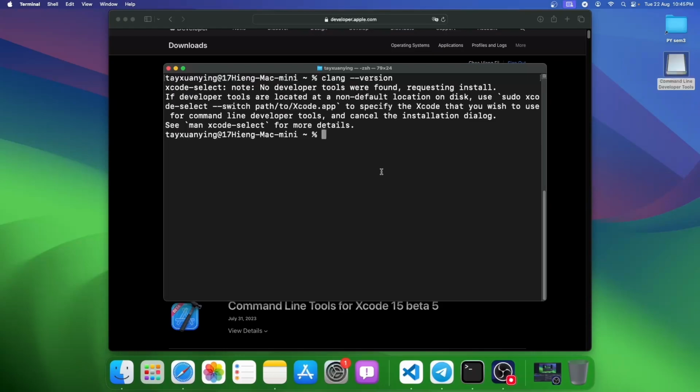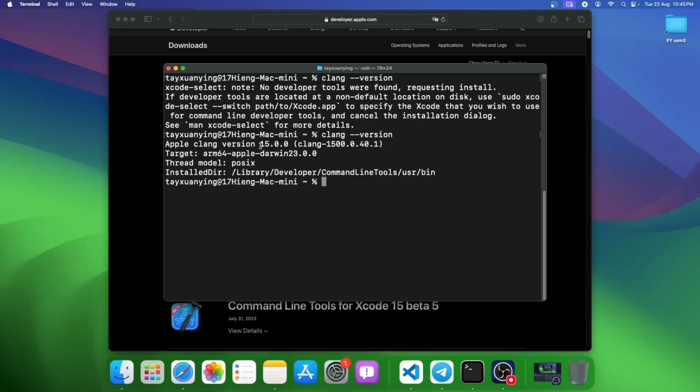Now we check whether clang is installed properly with clang --version. If yours shows something like this, then it means it is installed successfully. Otherwise, you may redo the steps just now.